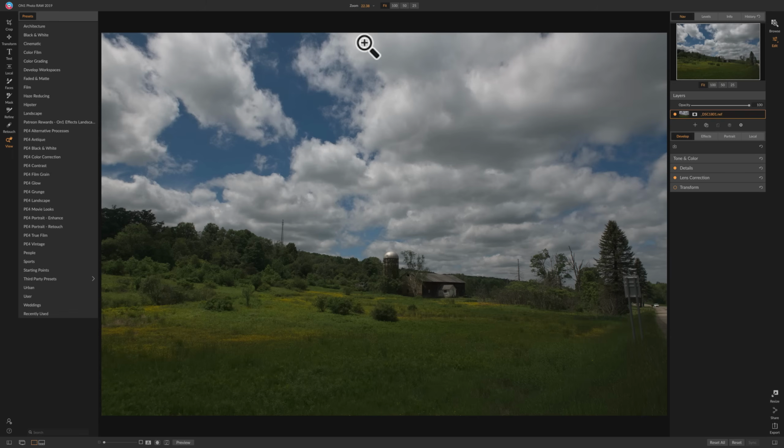Now, I mentioned in this video, we're going to be demonstrating my black and white workflow for a landscape image. We're going to be working on this image. It is a little underexposed, but it is underexposed on purpose because I didn't want the sky to blow out.